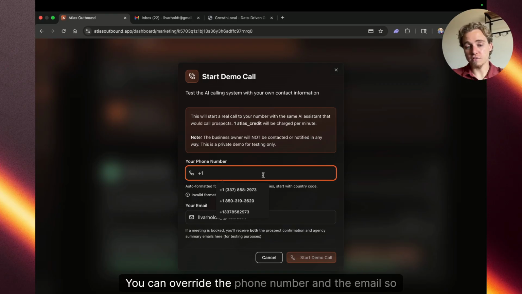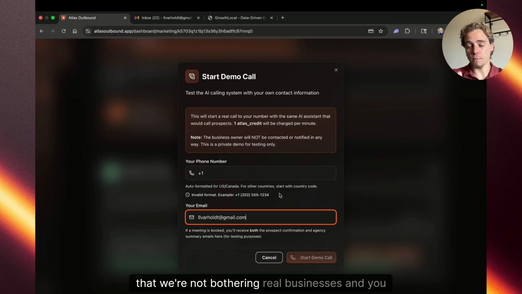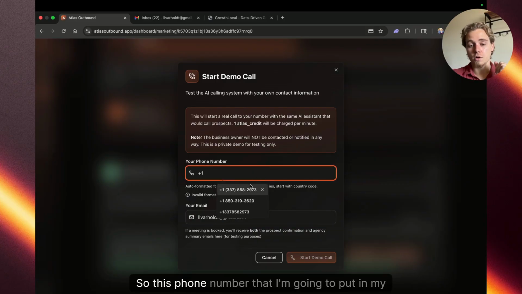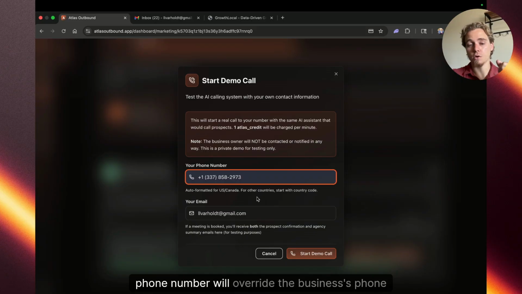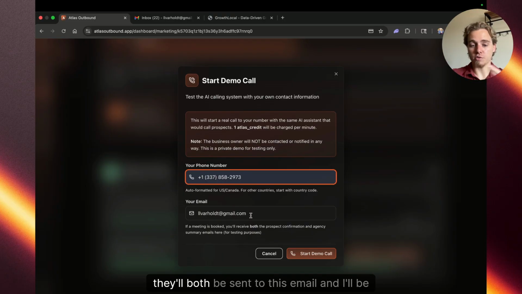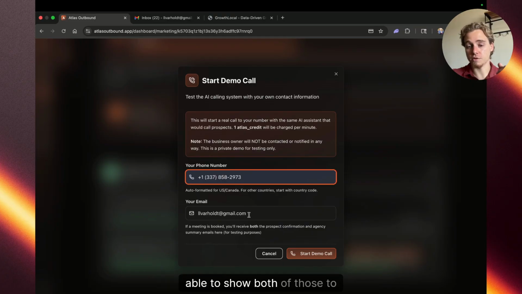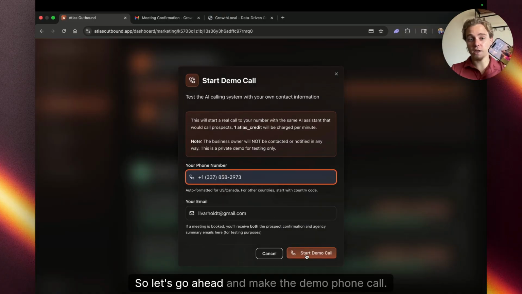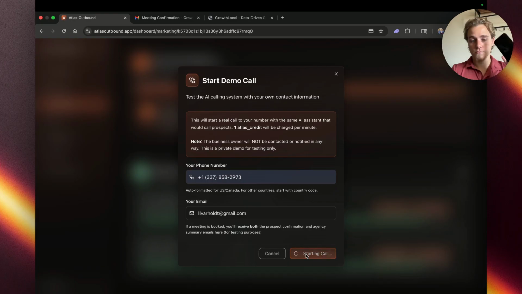You can override the phone number and the email so that we're not bothering real businesses, and you can test out the application. So this phone number, I'm going to put in my phone number, will override the business's phone number and call my phone instead. And then once we book a meeting, the agency confirmation email, as well as the business's confirmation email, will both be sent to this email, and I'll be able to show both of those to you. So let's go ahead and make the demo phone call.